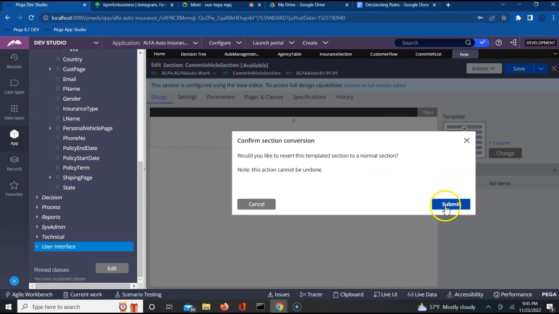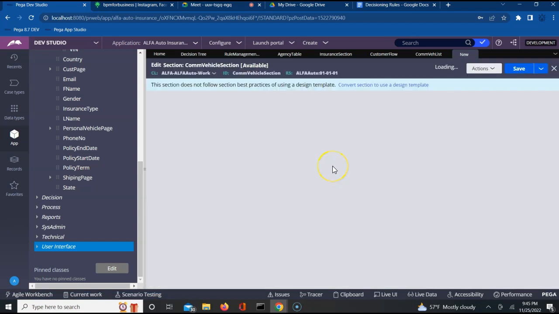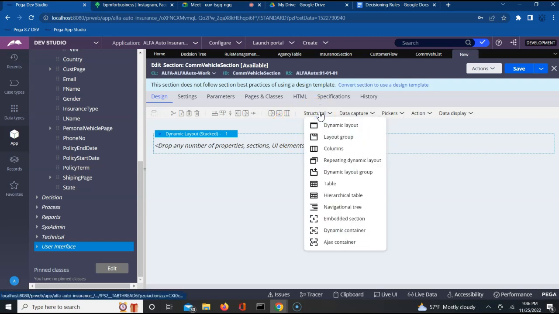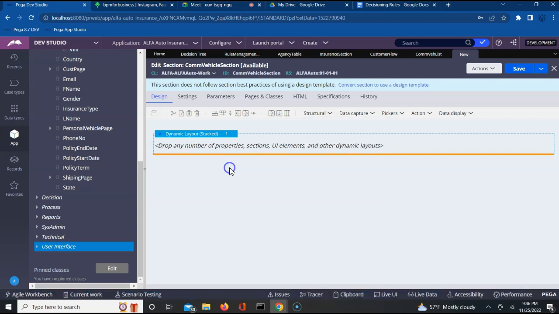So like in previous ones, we used to change it to stacked, inline, grid, double is what we used to use. This time we are trying to work with page list. So I'll choose some different layout. Let us say I want a table layout. I want it to look like a table. Let me drag and drop it here.